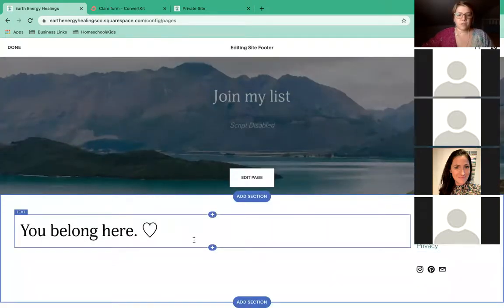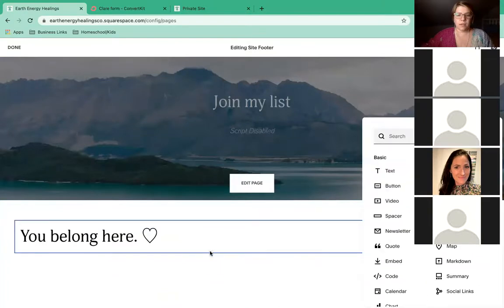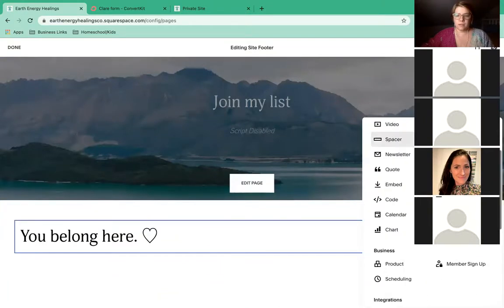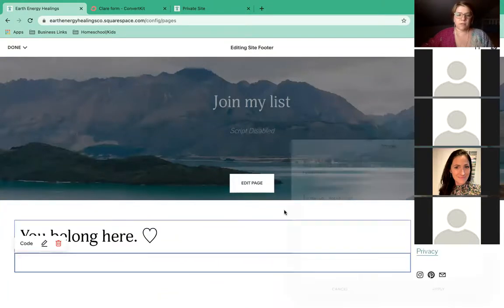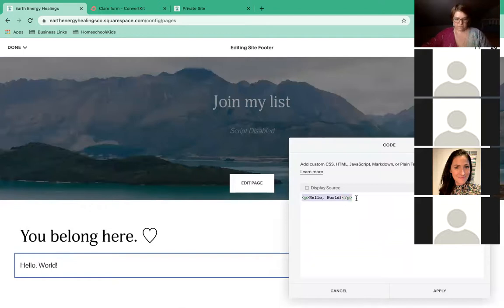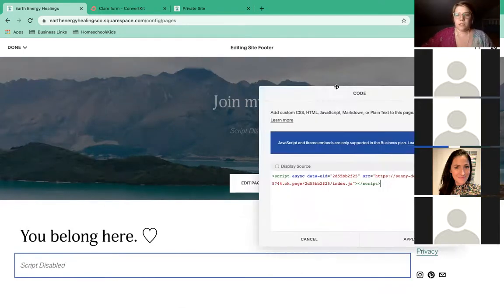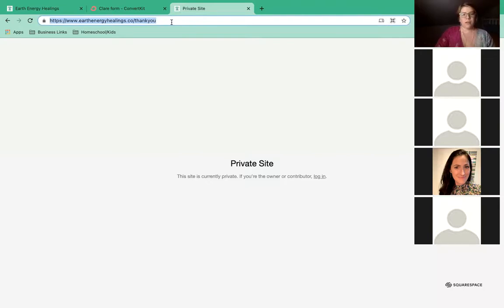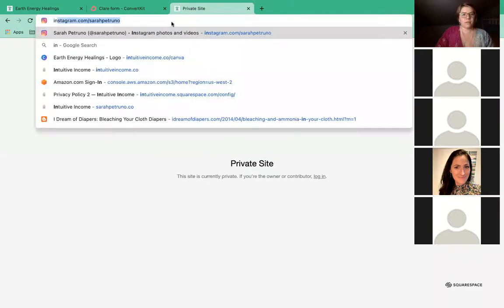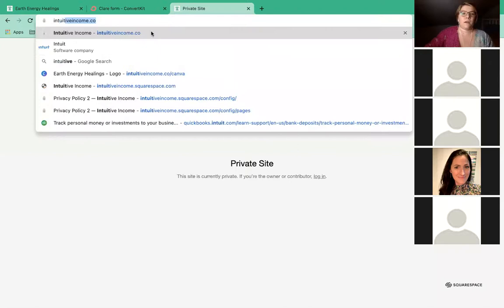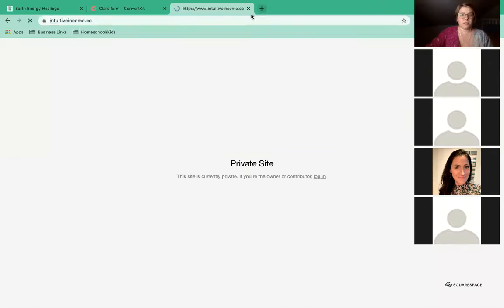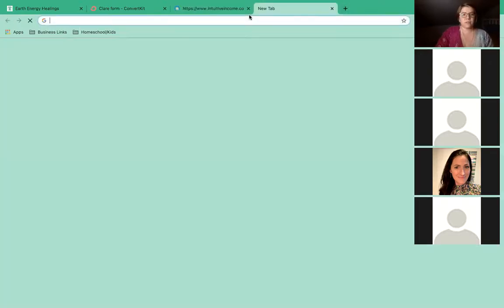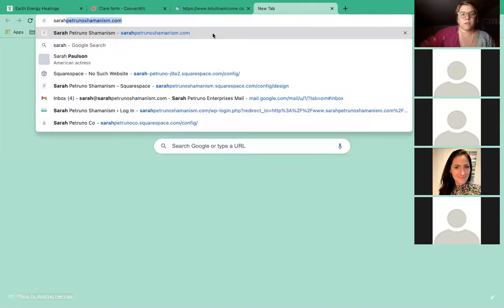So here's the footer, and then you can add the code again. Go to this code block, paste the code there, and then go to apply. And I'll show you an example. So if we go to my other website, I'll show you how these things look until we've activated this over here.